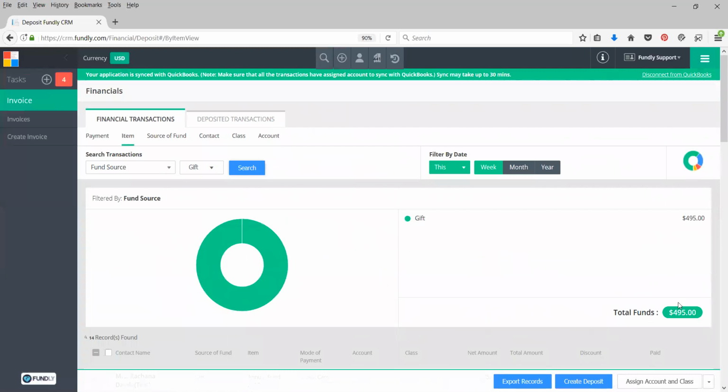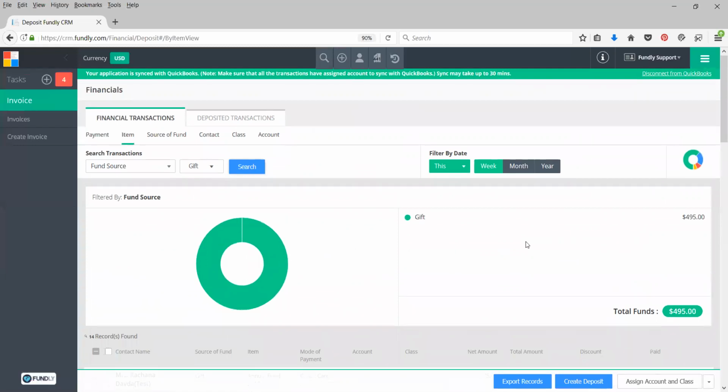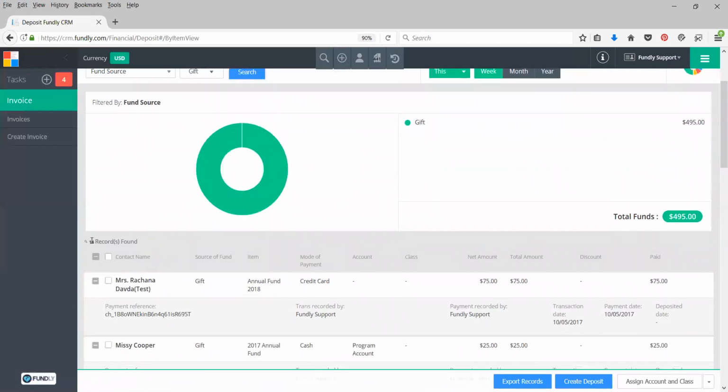So I can see right here, $495. So I got $495 in donations that came in this week. And I can now see I've got 14 records, listed right here. And I can export this. And if I click export, it's going to open up an Excel file.